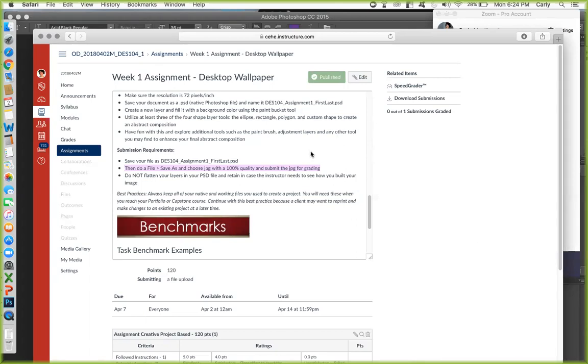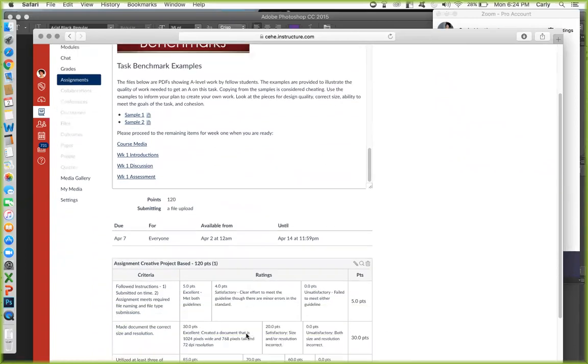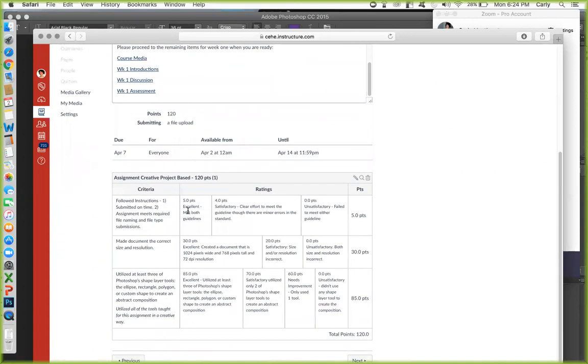So this is the one area that a few students have not been paying attention to and submitted their file as a .psd instead of a .jpeg. So just please make sure that before you turn in your project, you turn it in as a JPEG. And then pay attention to the rubric here. This is how you're going to be graded on your assignment.